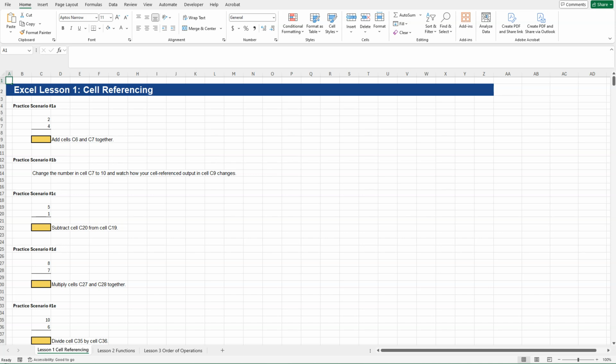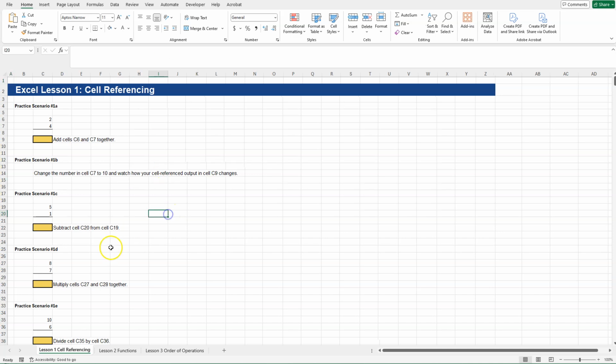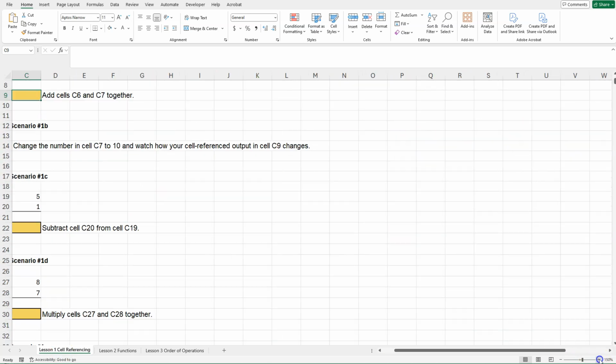So in order for us to get a good understanding of at least the basics, we're going to be going over formulas, cell referencing, some very basic functions, and then the importance of order of operations. Okay. So first things first, I'm going to zoom in a little bit so it's easier for you to see.